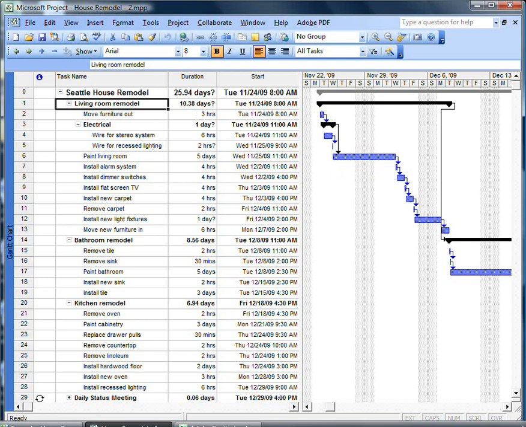Now that we've linked our entire project file, it's really simple to remove obvious links that we don't need. For instance, in the Gantt chart on the right, you can see that the living room remodel and the bathroom remodel are linked. But actually, we don't need that link between them. The bathroom remodel can start at the same time the living room remodel begins.